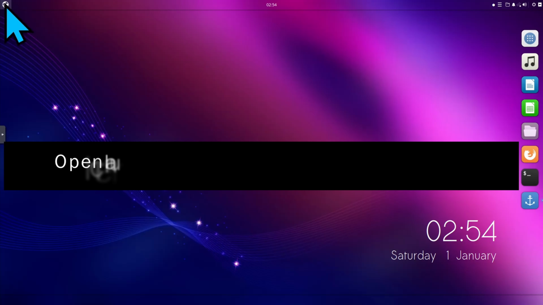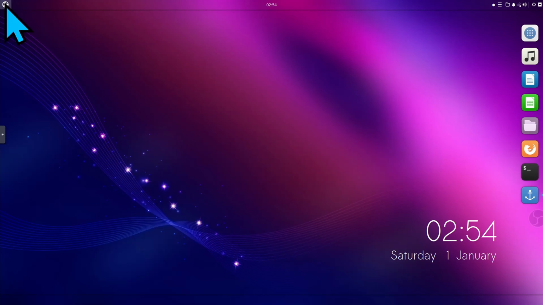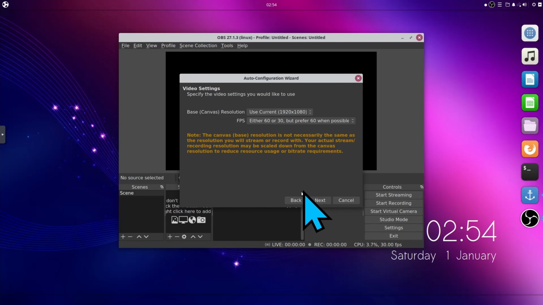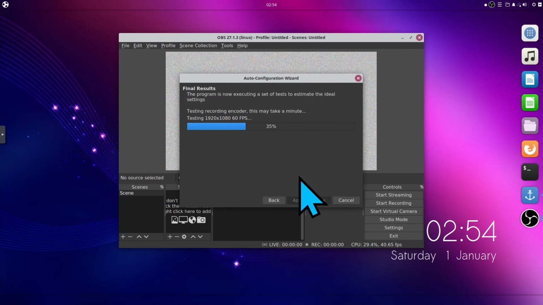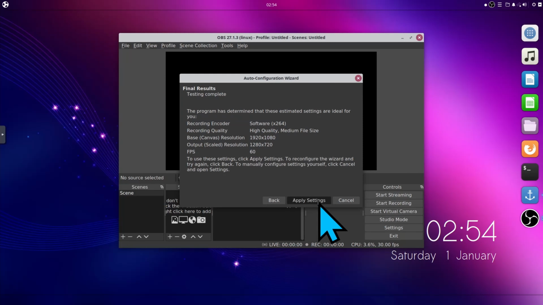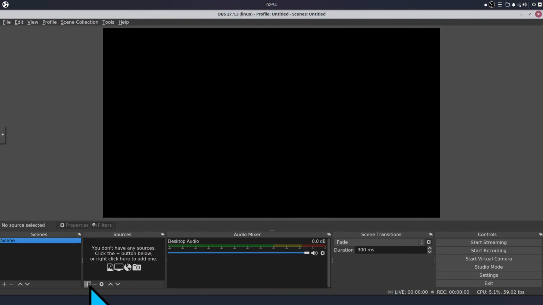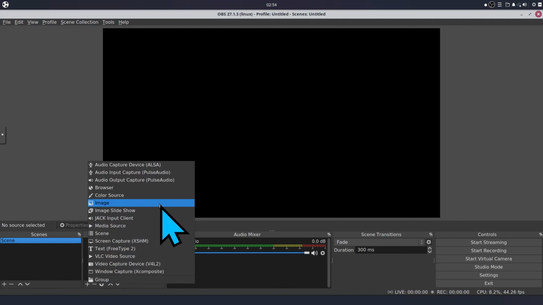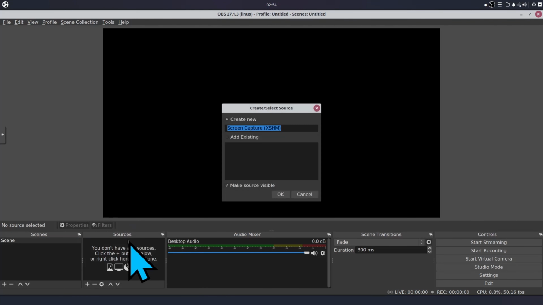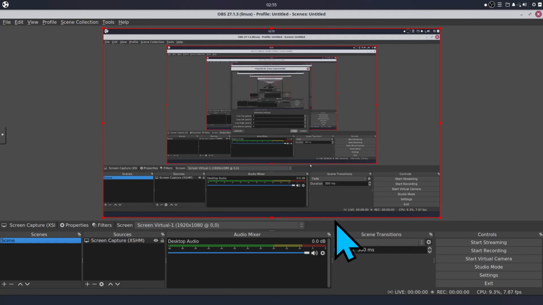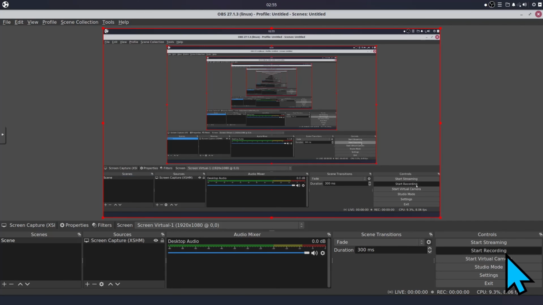Once the installation is done, go to your launcher and search for OBS Studio. Then you can see options like optimize just for recording, optimize for streaming. Click on the option you like, click on recording, then click next, wait a few seconds, and then click on finish. Then you go to the source, click on add, look for screen capture, and just click on OK. Then it will say some things for advanced settings, just click on OK.